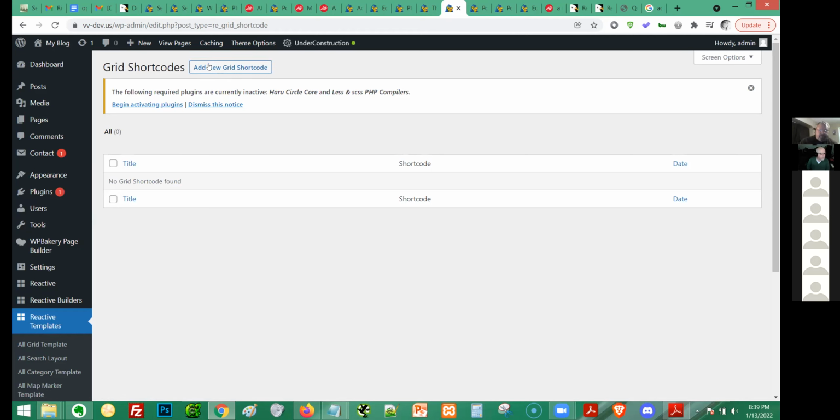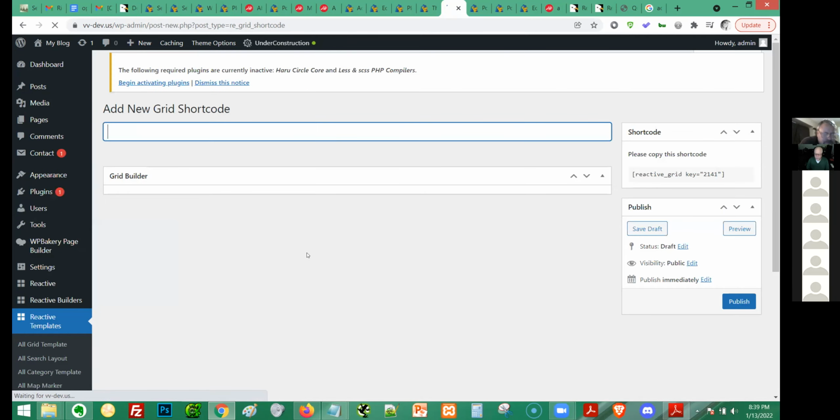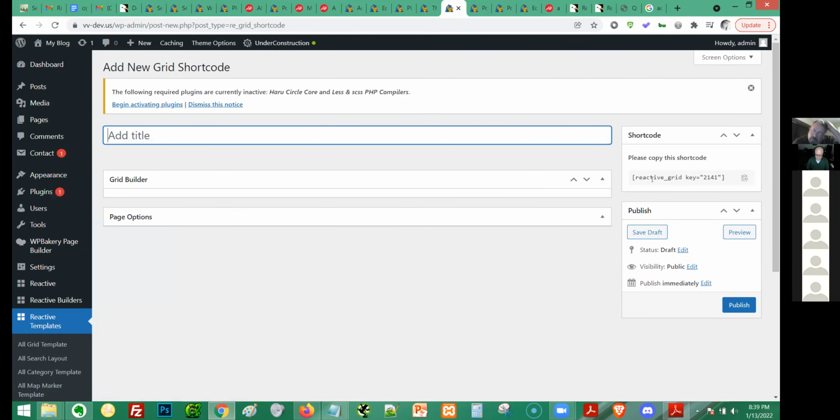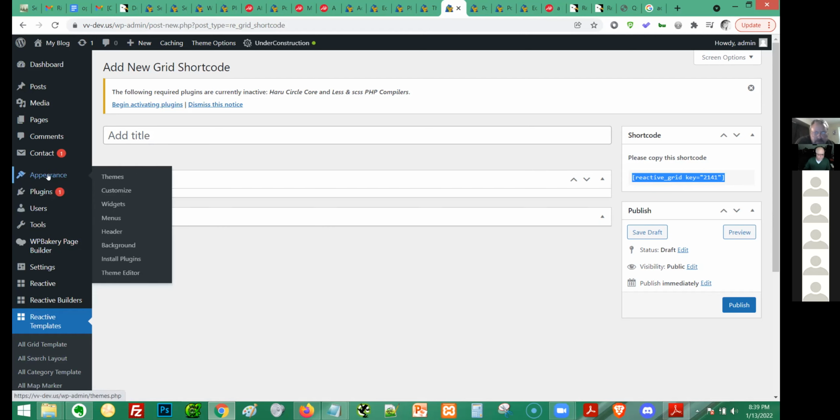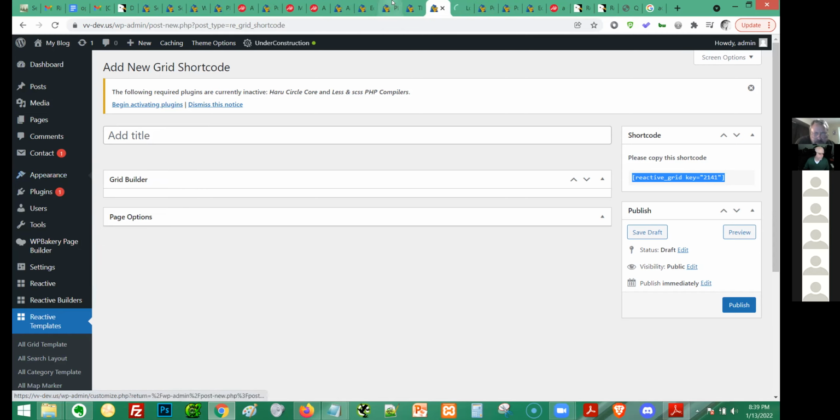Add new grid short code, but it's the same thing. You don't get to do it. So this has a short code, but then it's like, right, what? But if you use it, so copy it. Okay. And then should I put it in that widget? Yes. Okay, let me do that in a new tab here.